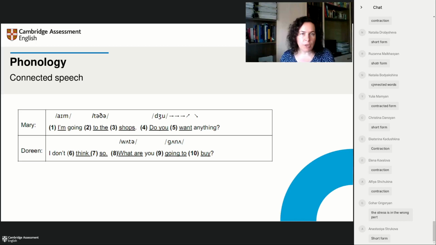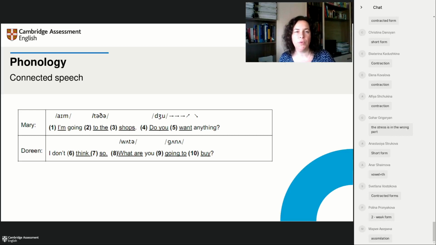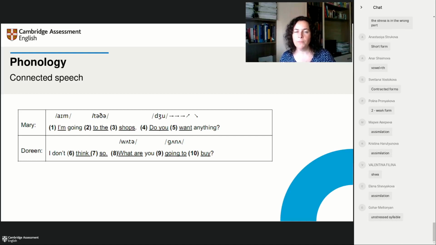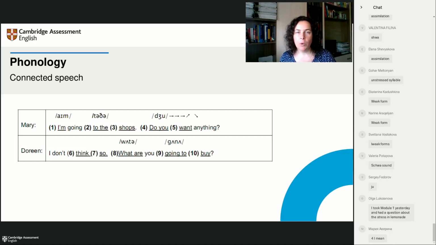In the first one, we also have linking, I and m, we connect them, we put them together. But to this one, can't see any ideas. Weak forms, absolutely right, perfect. I'm not sure about assimilation here, but in number 4, there will be assimilation. We are changing some of the sounds because words come together and they affect pronunciation, because our articulators cannot move that fast, right? How about number 5?